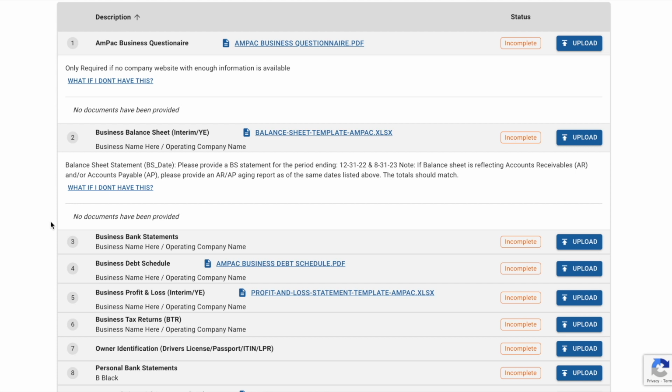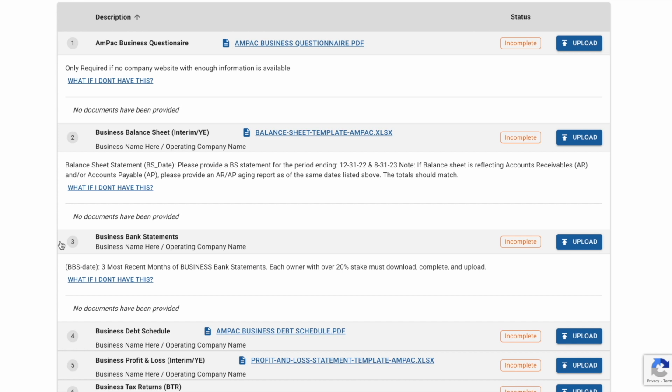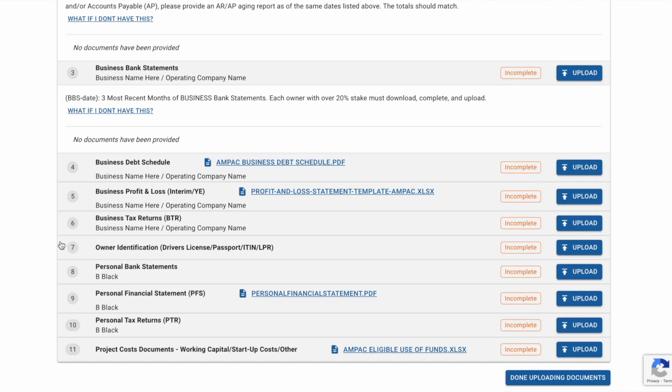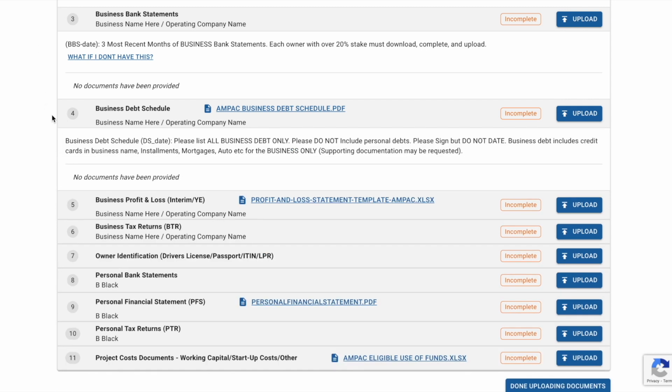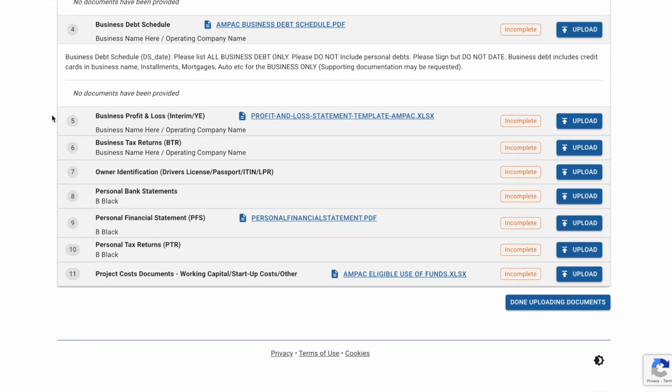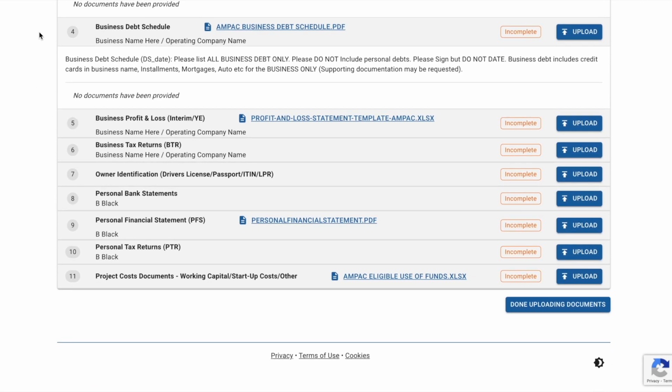Next, we're going to be going over business bank statements. If your business does not have its own bank account, I highly recommend that you set this up. It makes things way easier for bookkeeping purposes and making sure that you're writing off the proper items on your tax returns. We're going to be going over a business debt schedule. This should be made to match the liabilities listed on your business balance sheet, also matching the date. So from December 31st until August 31st, as we are filming this in September, you're going to make sure that you fill it out for the most recently completed month.